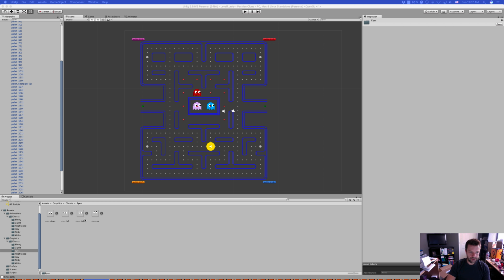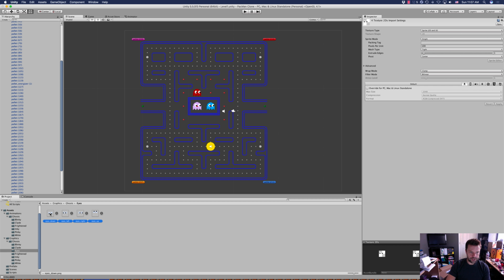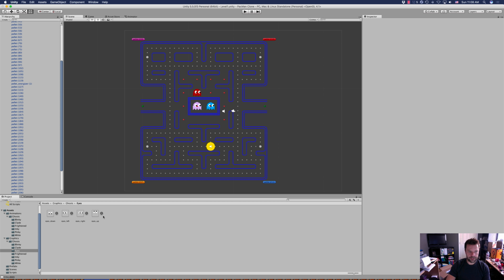And remember, we have to change all of these. We have to change the pixels per unit to 16, and we have to change the filter mode to point, and we press apply. Alright, and that applied that to all these eyes. And the eyes themselves don't have any animations. The only thing that happens is when the ghost changes direction, when he goes towards the ghost house, the eyes move depending on the direction of the ghost. So we don't have to create any animations, which is cool.